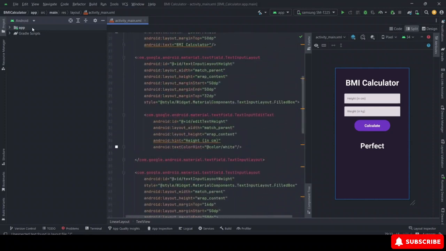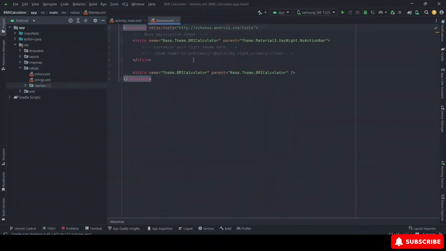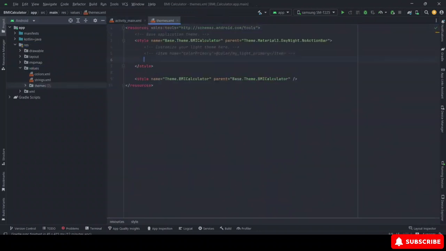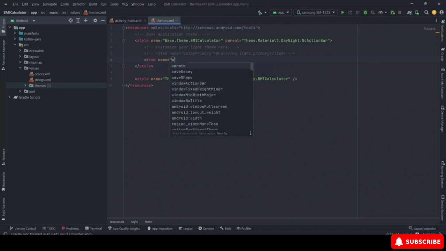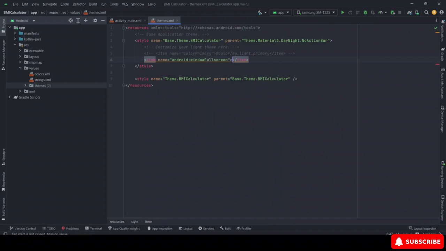Next, we will open the values directory and open the themes file. Here, we will set window full screen to true, so that the app runs in full screen. Perfect. After that, we will create the app icon.